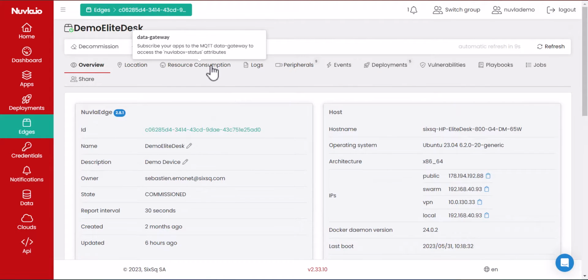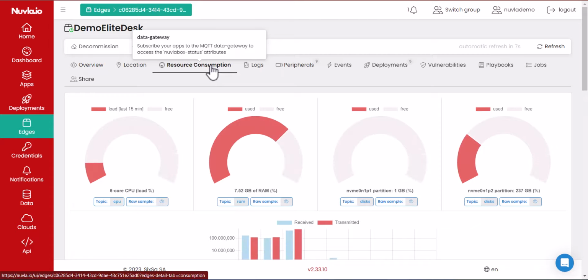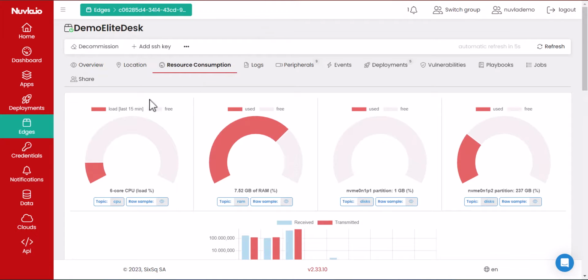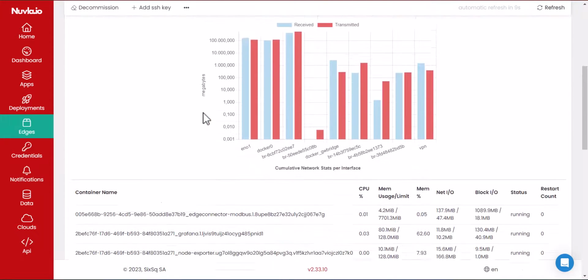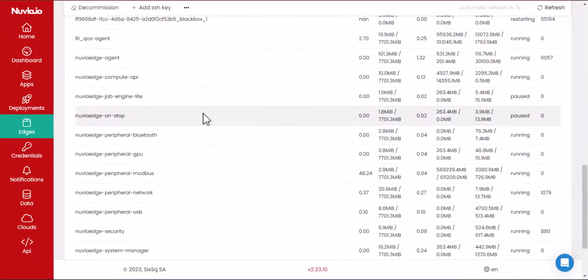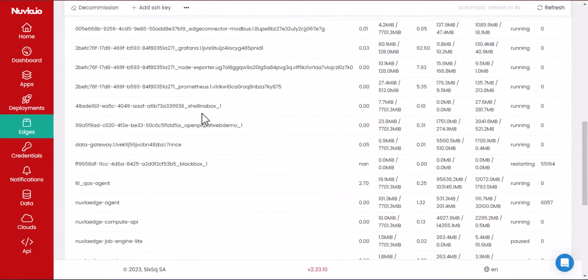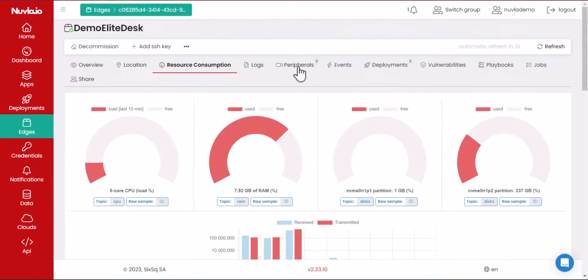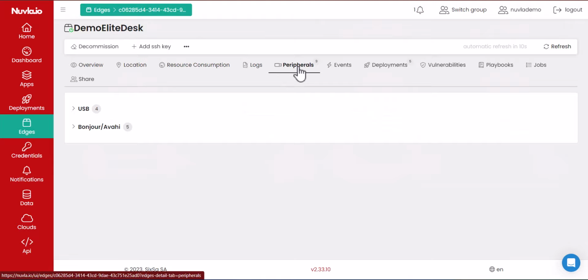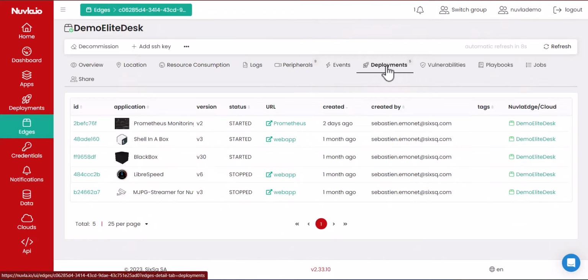If you move to this section, you can find the Resource Consumption tab, where you can visualize how many CPUs are used, how much memory is used on your device, and if you scroll down, you see a complete list of containers running on the device. Here you can browse the peripherals of your device. You can also see the app deployments on this device.